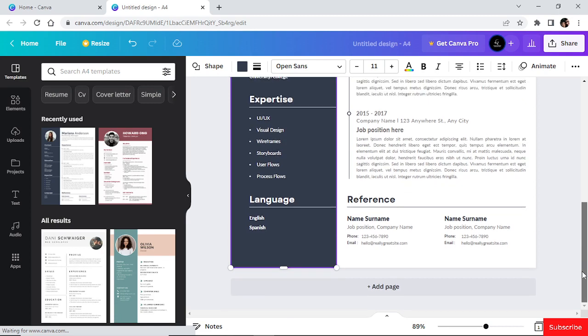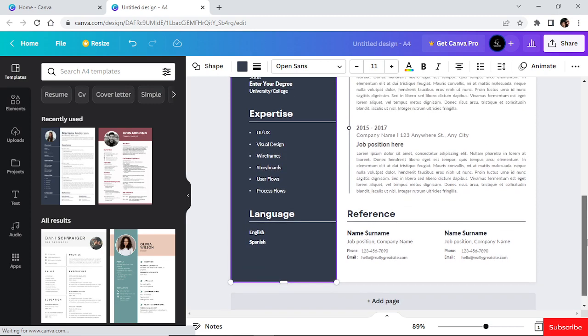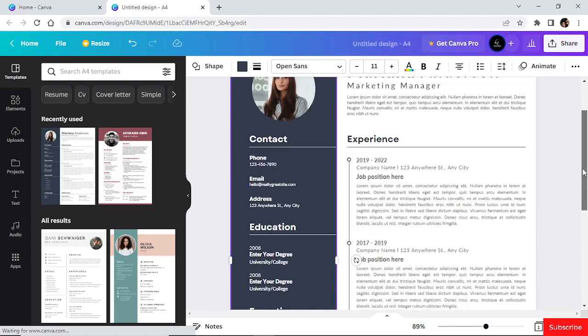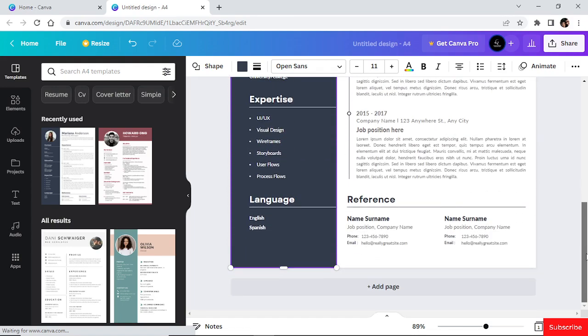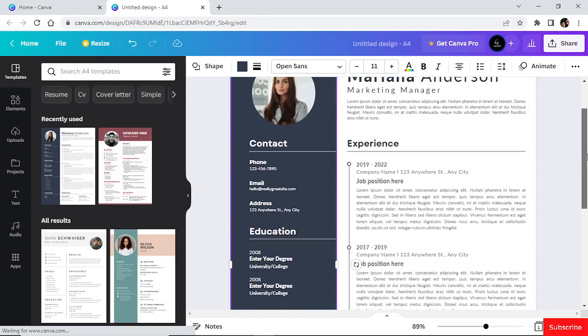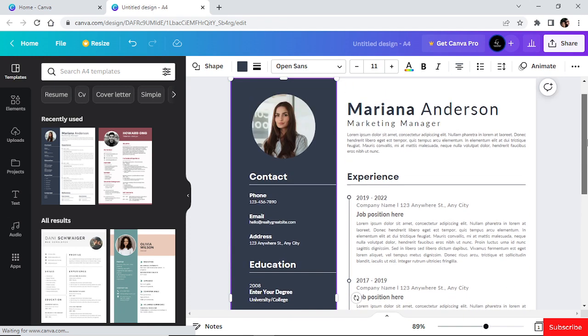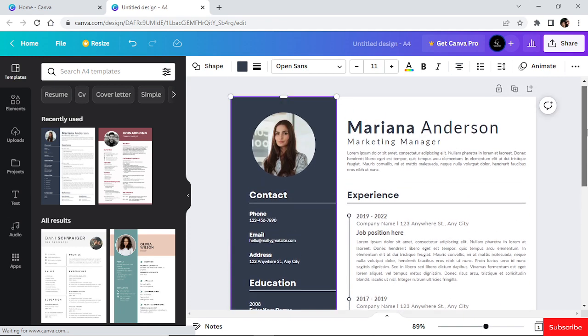If you want to add something, then you can add a new page. Then you can add many things if you want. But in a single page, you can do it by yourself. If you are a fresher and you don't have an idea of making a resume in any format, in Excel or somewhere else, you can use Canva. They have very unique designs. They have the latest designs. You can use them.